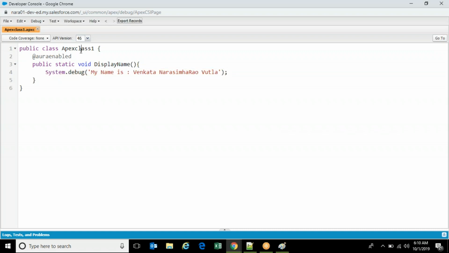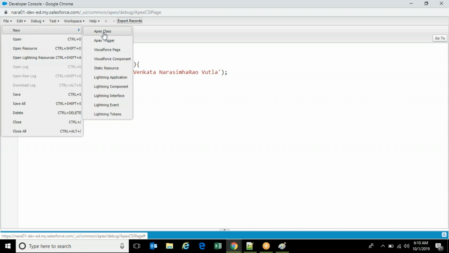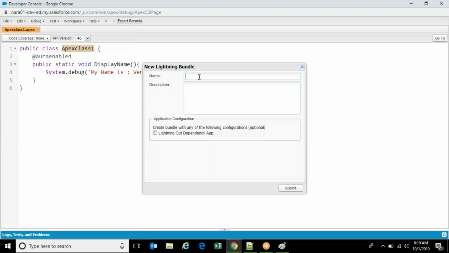So this is a class. Copy the class name. How to use a class, or how to invoke it? The first one is how to use a class in Lightning. To use a class in the Lightning framework, we have to use the controller keyword, controller equal to, and the class name. So just copy the class name and go to the Lightning application.